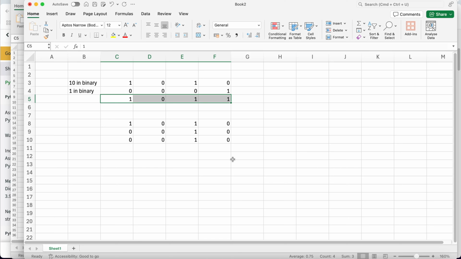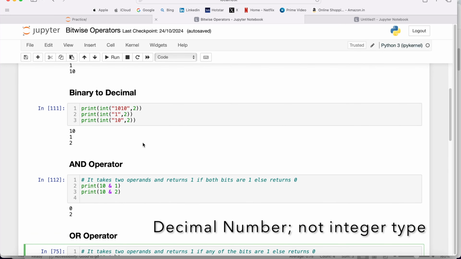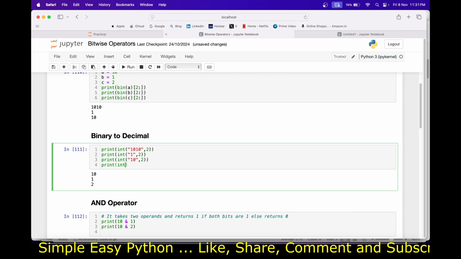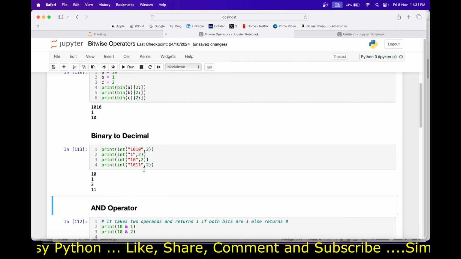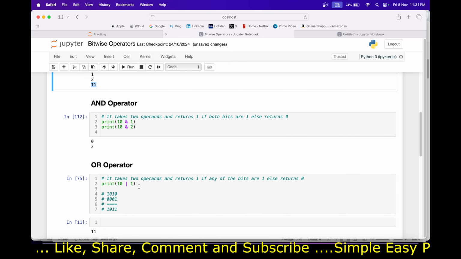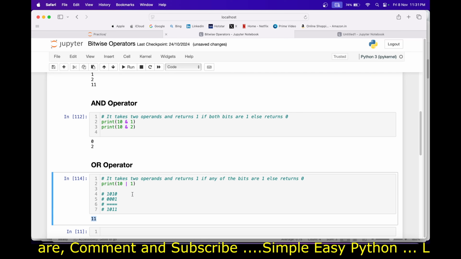What do we get if we convert 1 0 1 1 to our integer type? So let's go back to here. Let me write here int of 1 0 1 1 with base 2. I am getting 11 here, you see. So let's run this program, and here you see I am getting 11. So far so good.